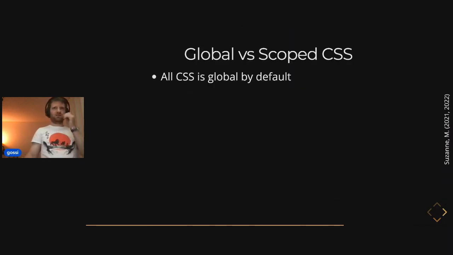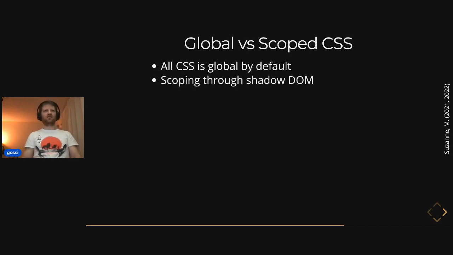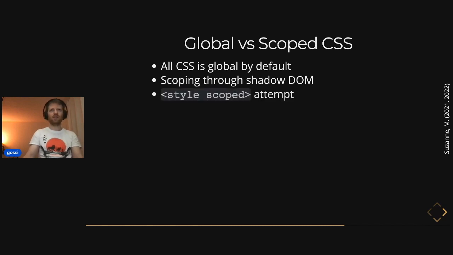So one more thing we need to look into is the global versus scoped CSS thing. All CSS is global by default. The only real scoping we have for CSS is using Shadow DOM and Web Components. They provide us a sandbox where we can be safe that our styles will not leak into the rest of the document, and whatever we are designing or styling for our component in there is actually safe against changes outside. There was a style scoped attempt, but that was discarded.